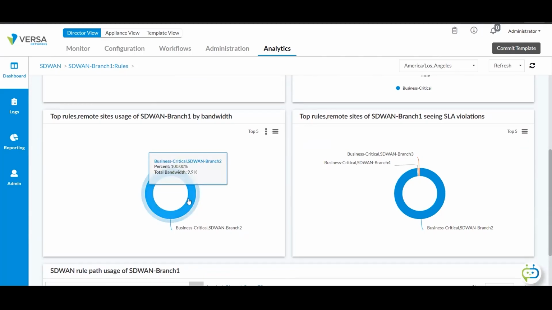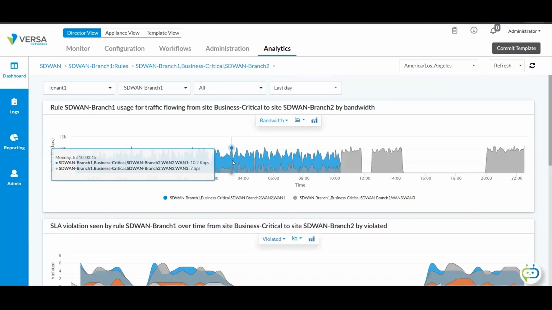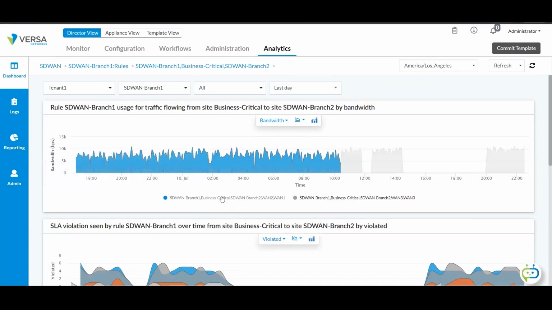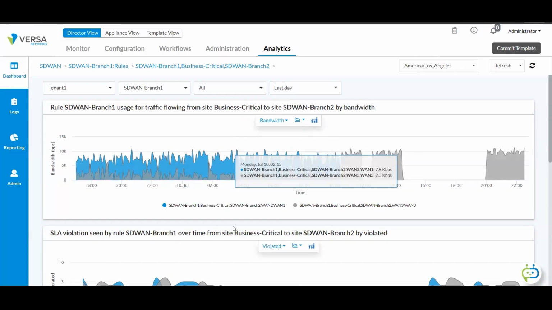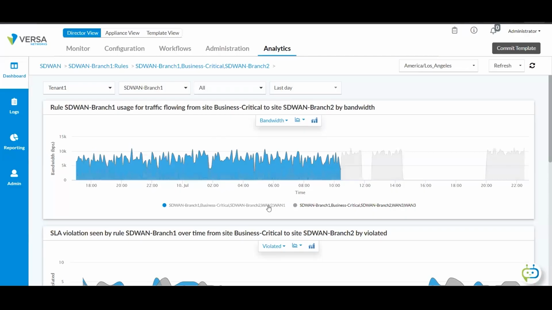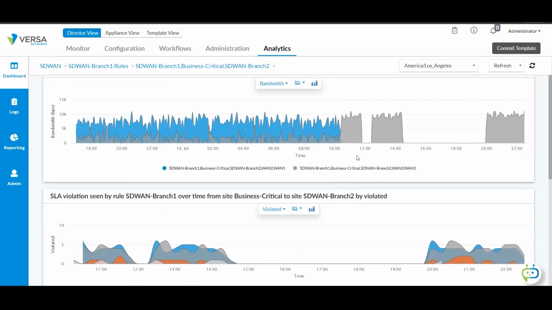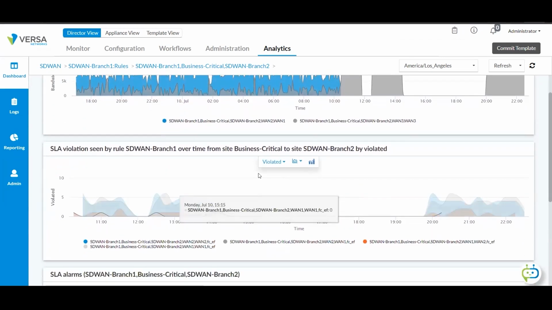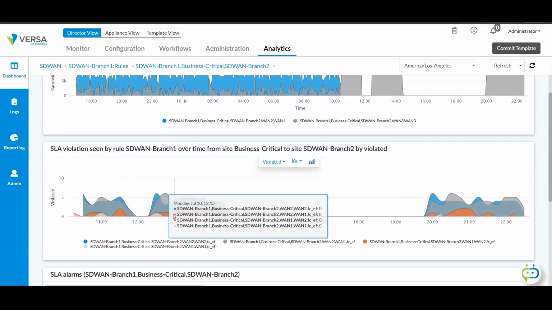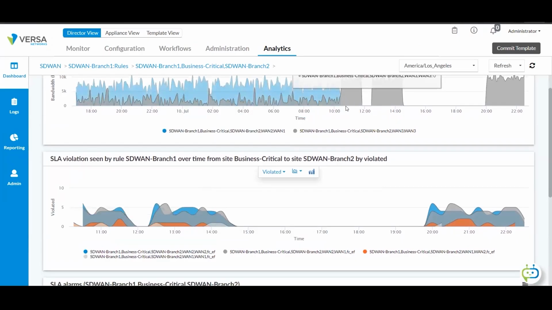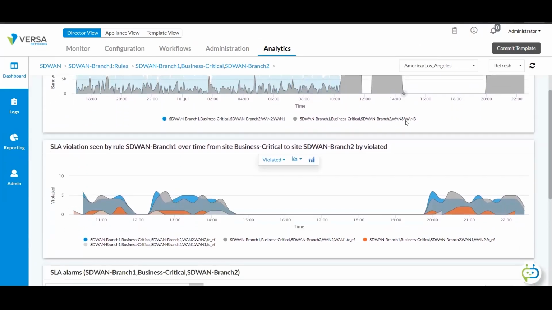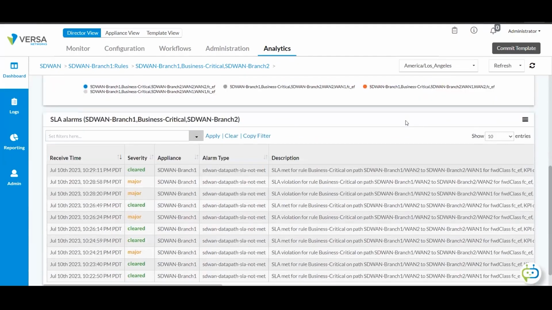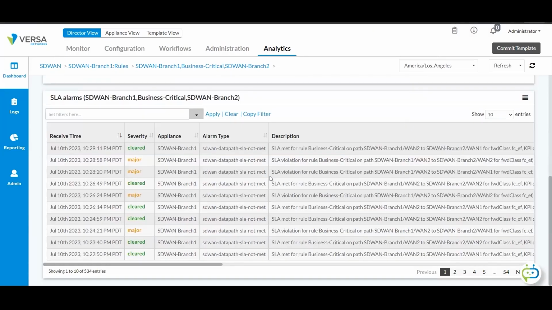On a drill down of this, we will get to see which path the traffic took from branch 1 to branch 2 for the last day. In this example, it took WAN 2 path in the beginning, but over time there were some failures, because of which it started taking WAN 3 path. As you can see, initially WAN 2 path was seen, but there were some SLA violations around 10 or 11 o'clock, due to which the traffic started flowing on the WAN 3 path. And the details of the SLA violations can be seen over here in the form of alarms.